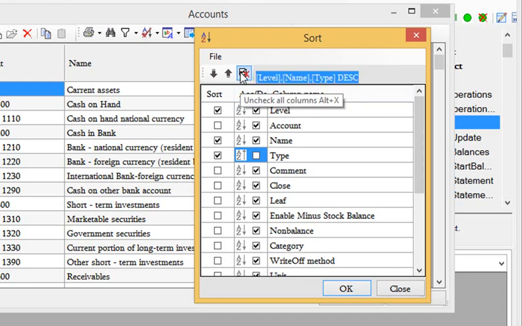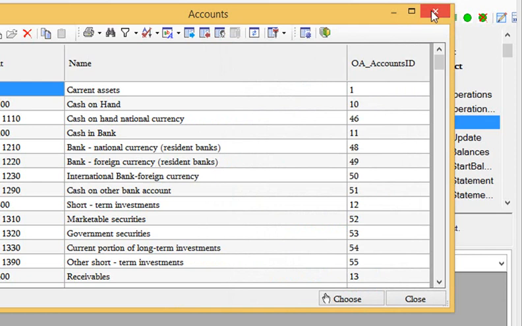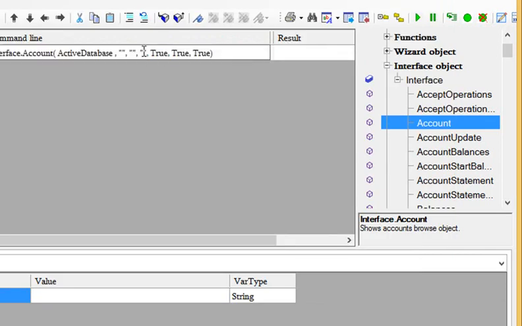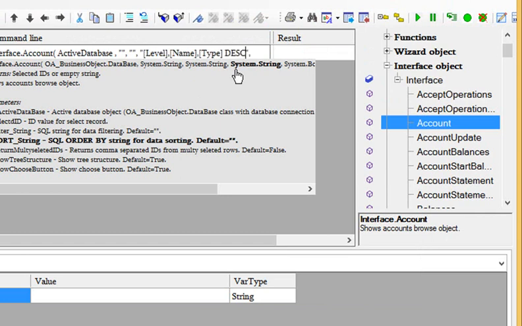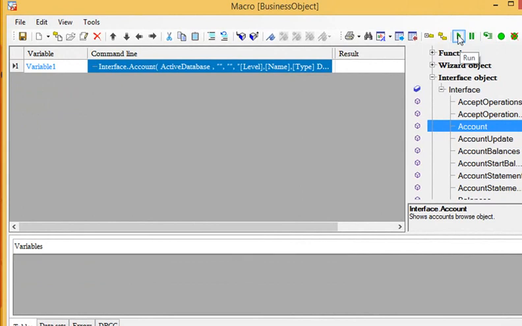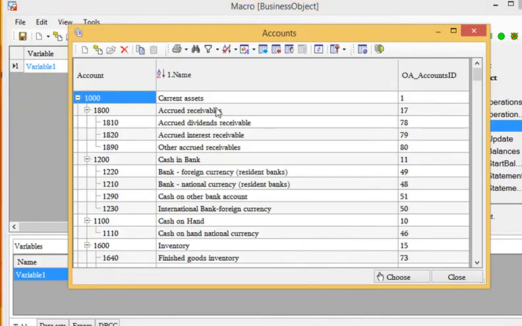We can pass it. So let's copy and paste it here. And if we run, we'll see that these records are sorted according to the macro command.